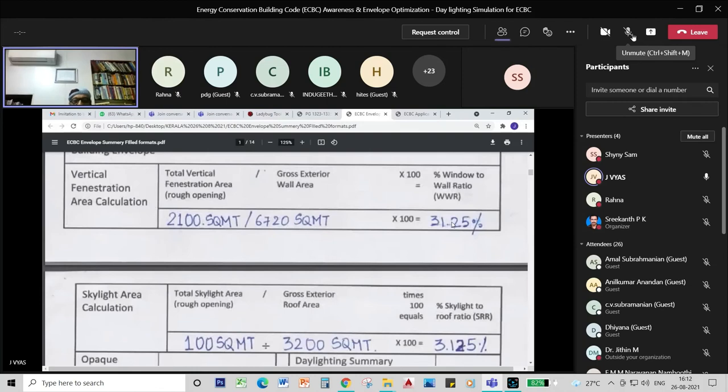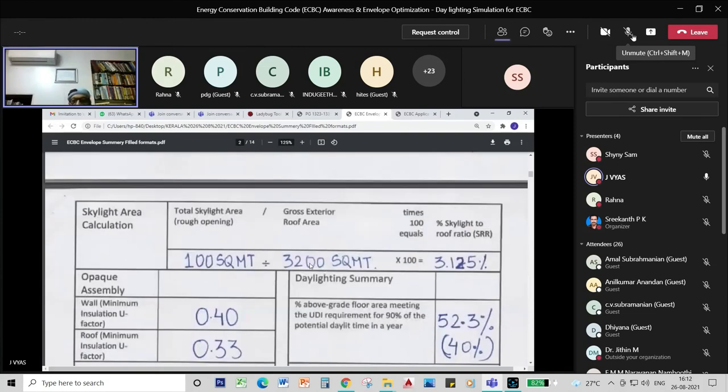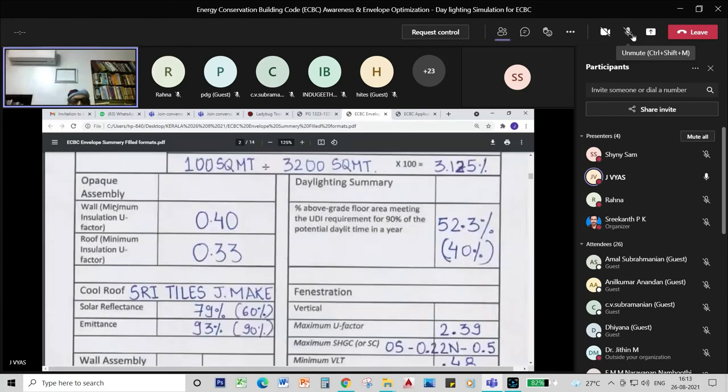Apart from that, the skylight calculation is 100 square meter on the top. Total roof area is 80 meter by 40 meter, that is 3200 square meter. So it comes out to be 3.125%, and 5% is the maximum permissible limit under the ECBC. So the skylight is also under the permissible limit. Now the wall has a maximum U factor of 0.40, and roof U factor 0.33. The daylight summary: 52% of the area is daylit for 90% of the time throughout the year. 40% is the minimum threshold, so it is crossing that limit and passing that also.